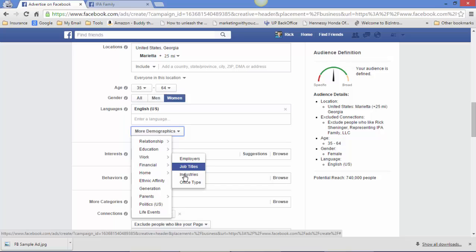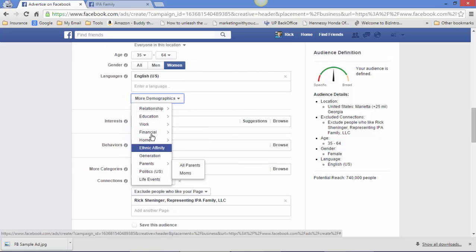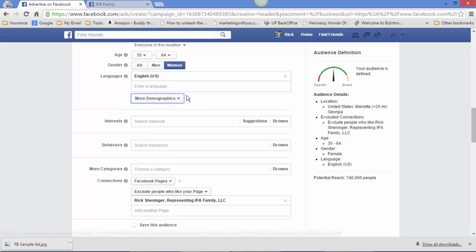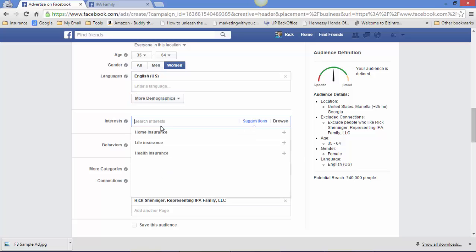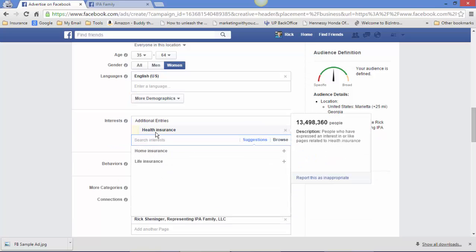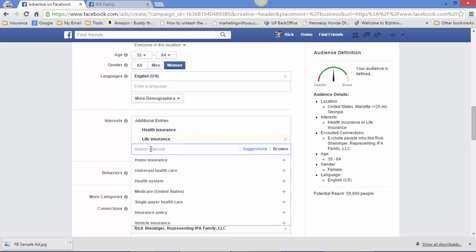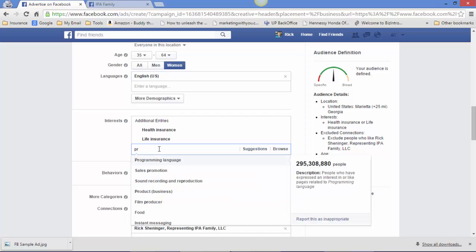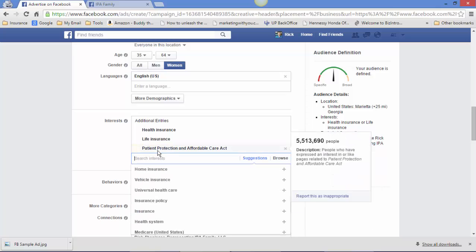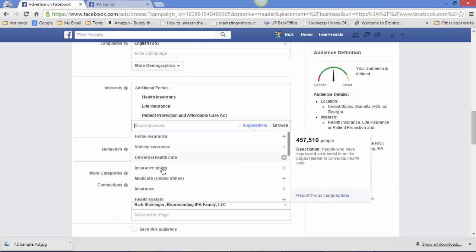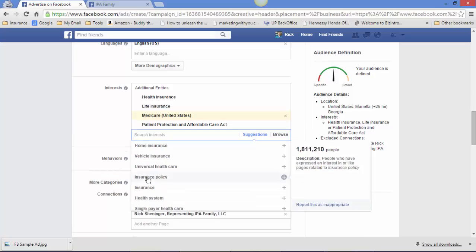Employers, certain job titles, certain industries, certain office type. I wouldn't recommend getting too deep into this at first, not until you get more comfortable with how this works. You can look at interests like insurance, health insurance. You can target life insurance. You can target all of these. If you start typing in keywords here, like Affordable Care, Patient Protection and Affordable Care Act, universal health care, and for the older groups, Medicare.